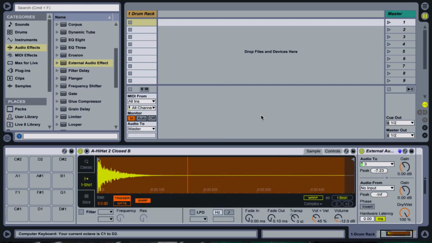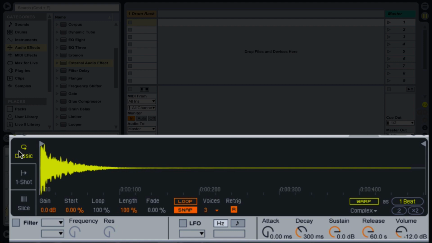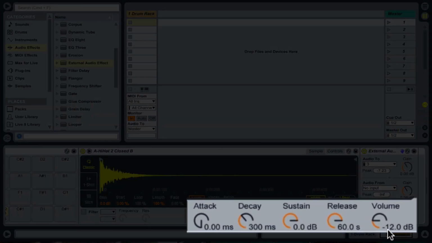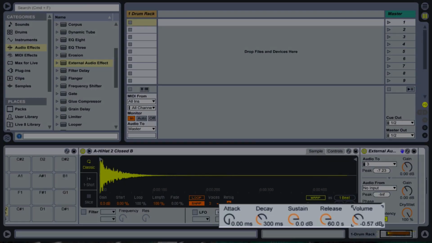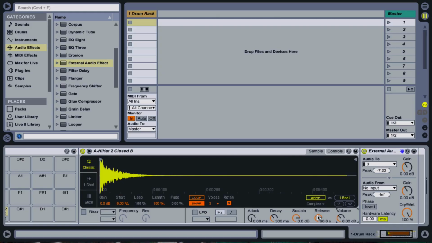No triggers yet, so let's take a look at the hi-hat sample in Simpler. I'll make sure it's in Classic mode, and then focus on the amp envelope and volume section. Let's turn the volume up from negative 12 dB to around 0, and try triggering our module again. Now we're getting a result. However, you might experience multiple triggers.